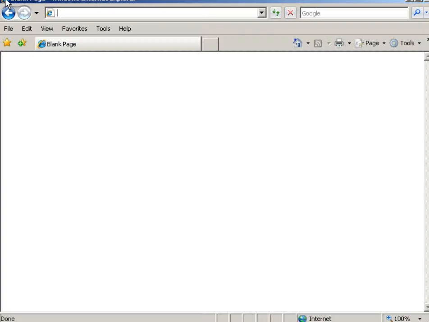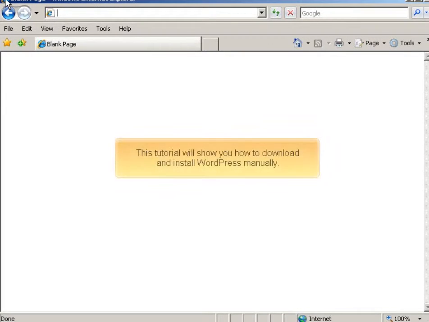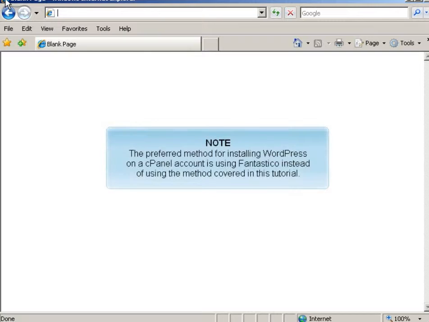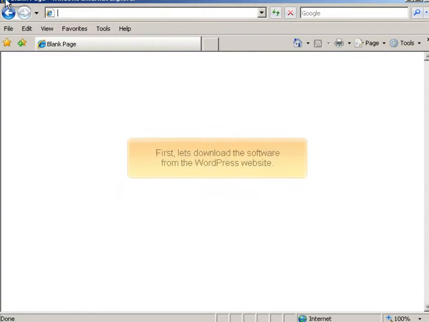Installing WordPress manually. This tutorial will show you how to download and install WordPress manually. The preferred method for installing WordPress on a cPanel account is using Fantastico instead of using the method covered in this tutorial. First, let's download the software from the WordPress website.